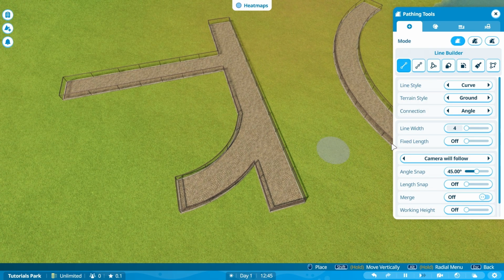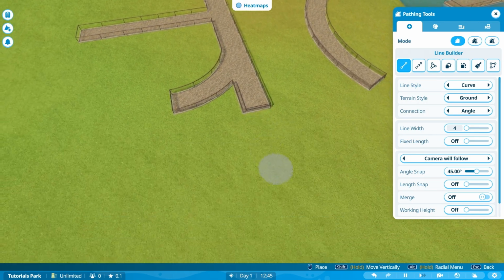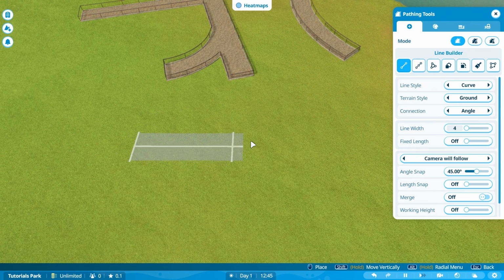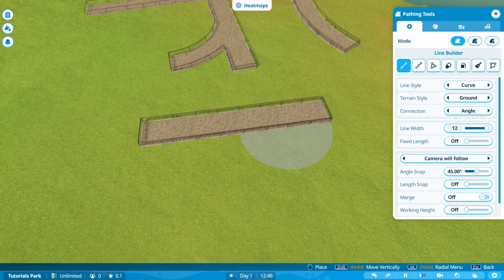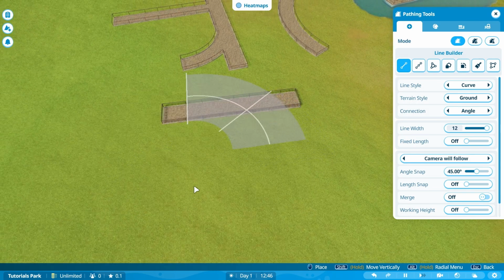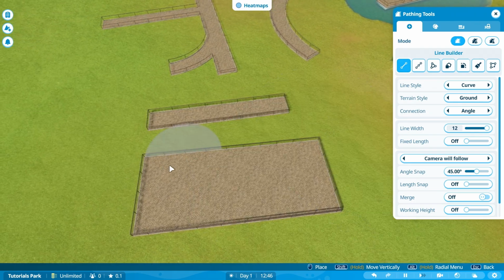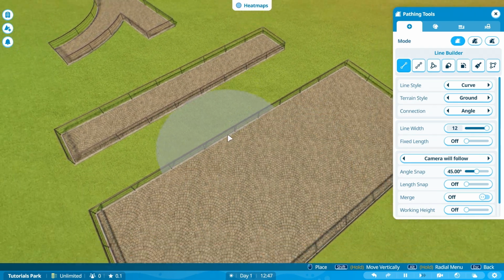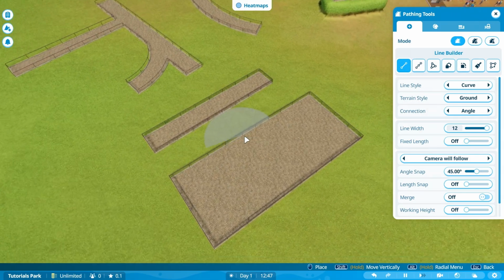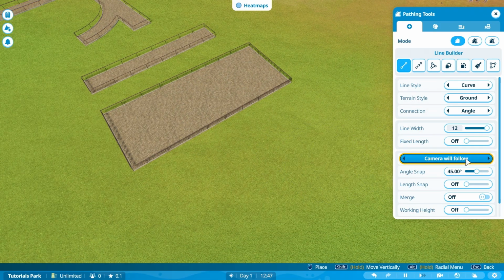Then you have line width, because of course we need paths of different widths. We can go from a very thin, very narrow path of 4, up to a very wide path of 12. Let's compare the 2 widths. Yes, so you can see that they are different, and you have all the values in between 4 and 12. So you have a lot of room for customization. You also have this option for fixed length.